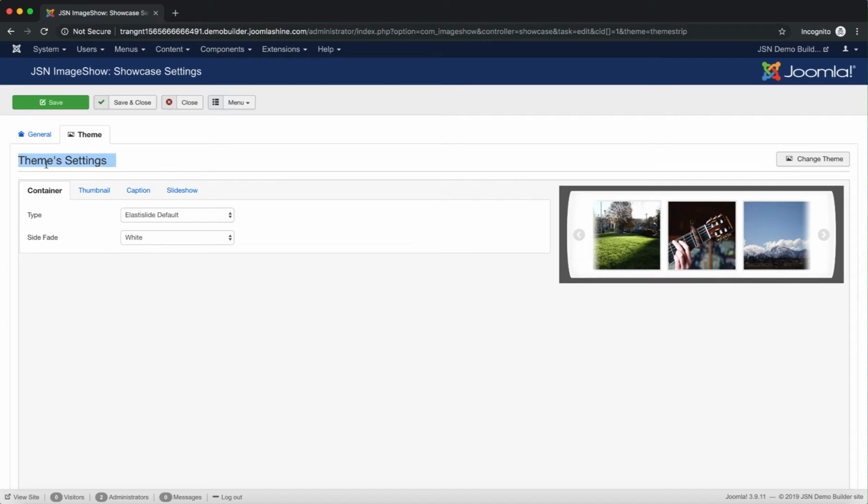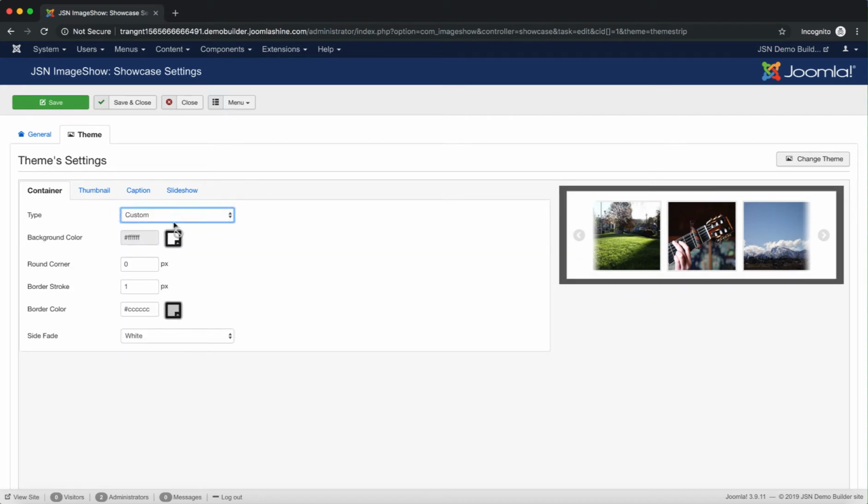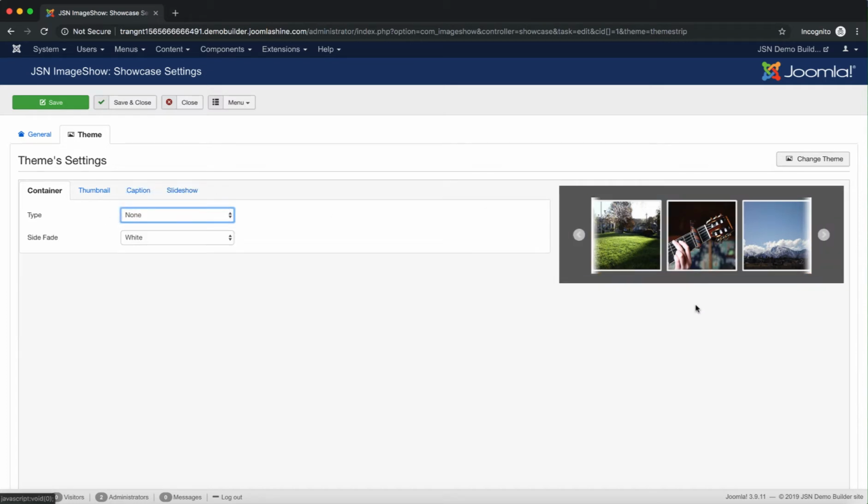Let's start with the container panel, which allows you to set the configuration related to the container. Set the container design with three options: None, Elasticide Default, or Custom. If you select Custom Type, you need to select a background color, border stroke, round corner, and border color. With Elasticide Default Type, this is a fixed container style.